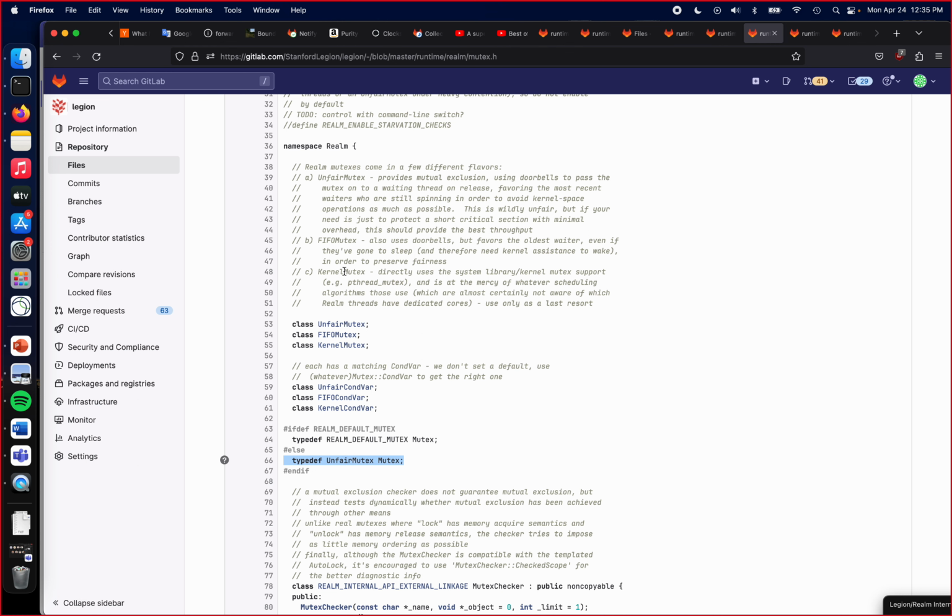You can also use this kernel mutex, which is effectively a way of sanity checking stuff. It will just back onto whatever kernel-based, system call level mutex your OS provides. We don't really recommend that, but it's certainly there for debugging in case you ever want to do it. All you need to do is change this macro to change the kind of mutex you're using. If you want to do performance experiments with fairness, you can swap in other kinds of mutexes, and this will apply across all of Realm. Pretty much everywhere in Realm that you see a mutex, it is one of these three kinds, and just by changing this macro, you can change the mutex kind used anywhere inside of Realm.